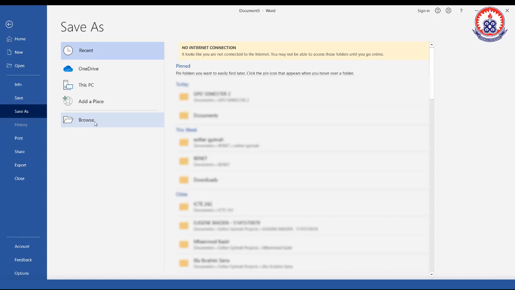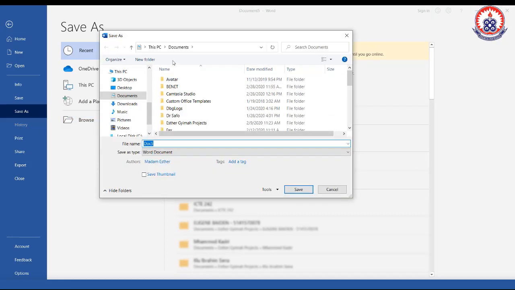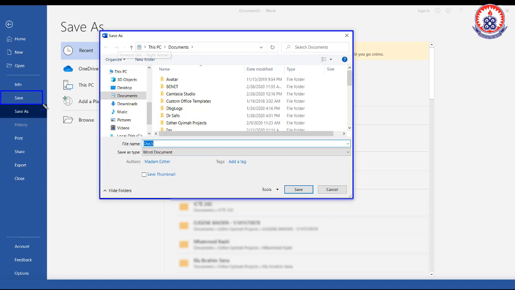You click on browse, and then you have this save as dialog box open. Even though you click on save, you see that everything here is showing save as. It's because it is the first time you are saving.